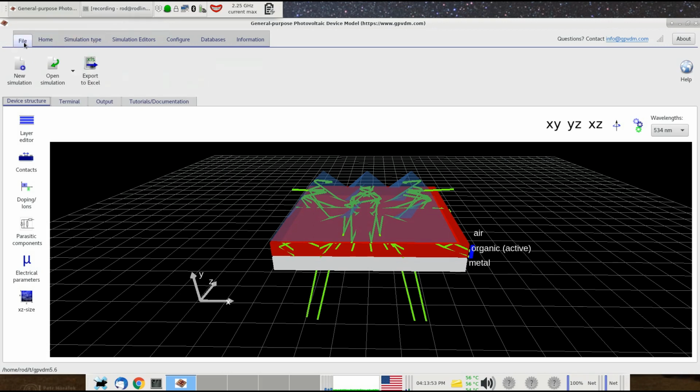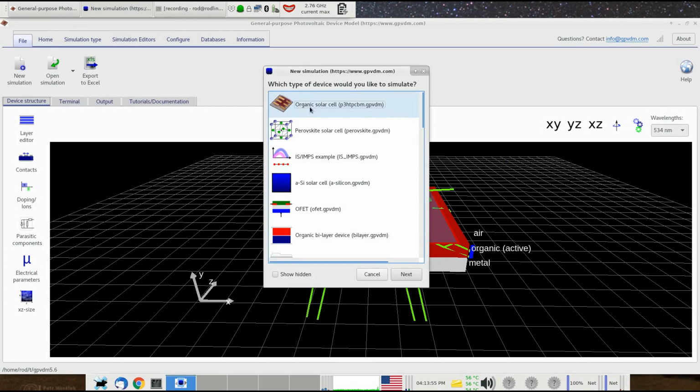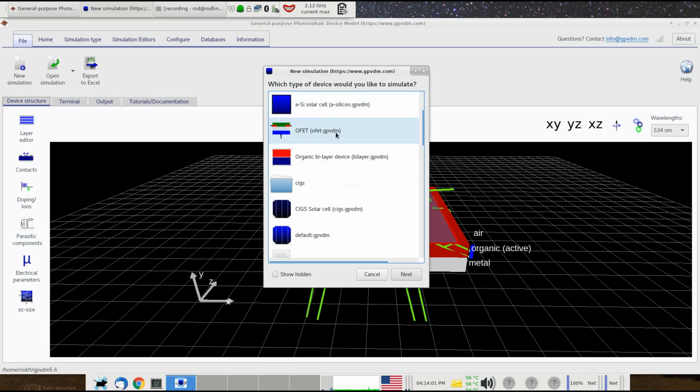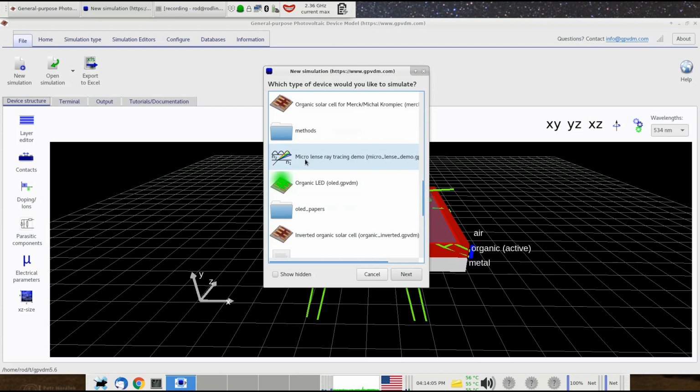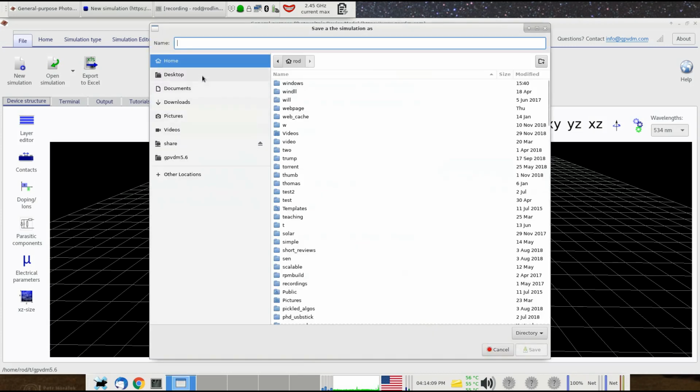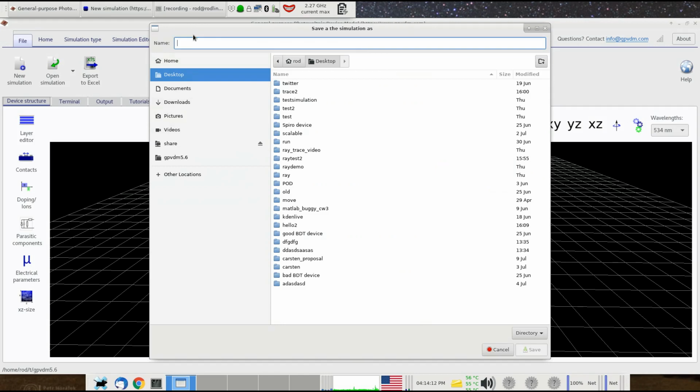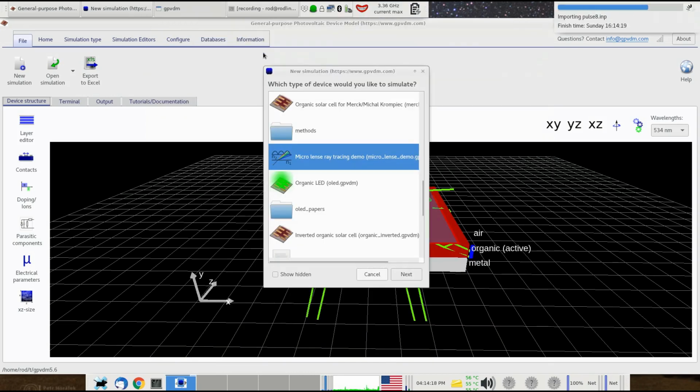So to do this, we're going to click File and New, and the simulation we're going to select is, we're going to have to scroll down past organic solar cells, perovskites, IMPS, OFETs, optical filters. We're going to go down to micro lens ray tracing demo. So if we double click on that, it'll ask us where we'd like to save it. We're going to save it on the desktop. I'm just going to call it My Test Simulation and just save that.